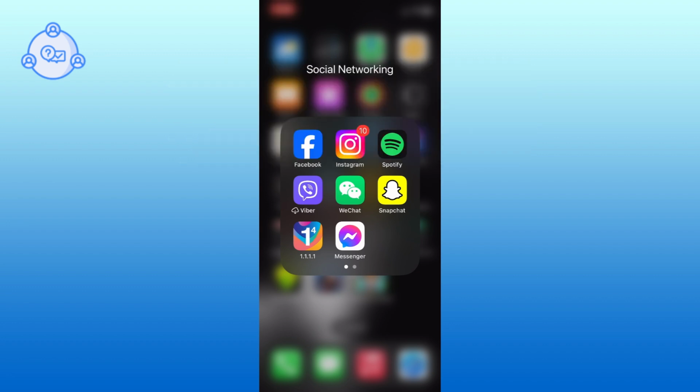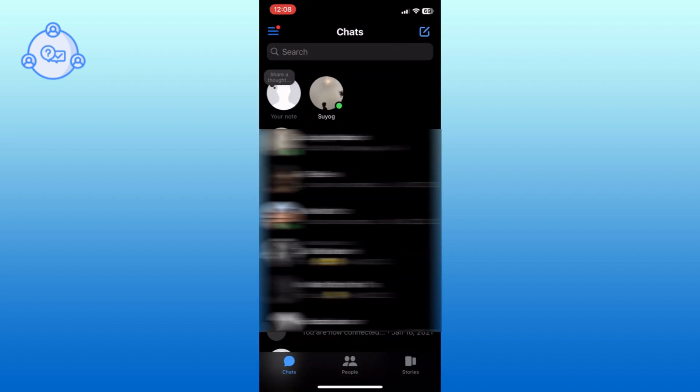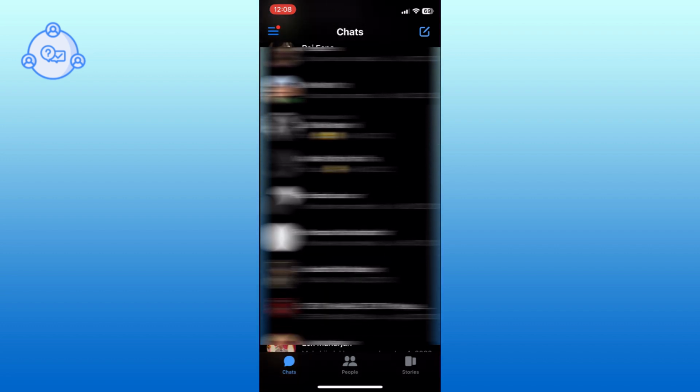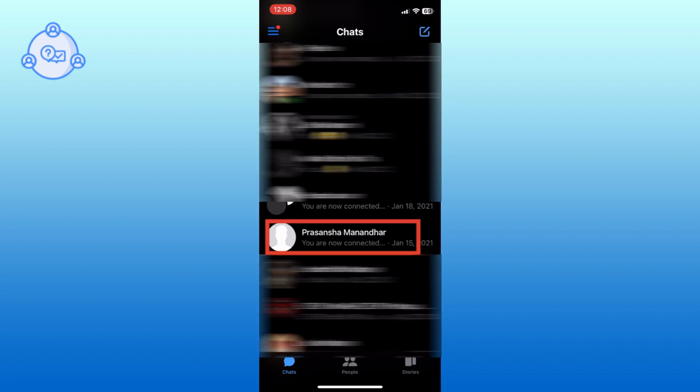First, open the Messenger app on your device. In the chat section, find the chat that you want to delete. Once you find the chat that you want to delete, tap and hold on the chat until a menu appears.